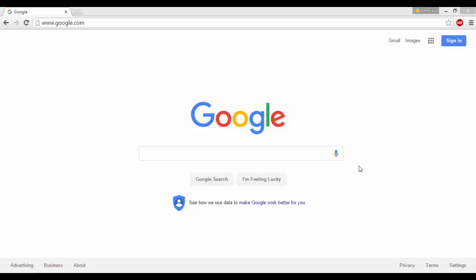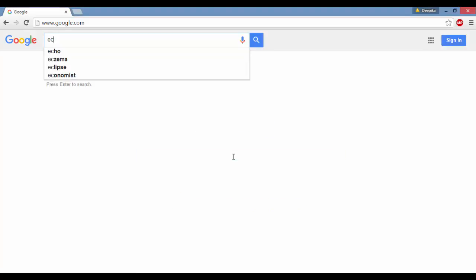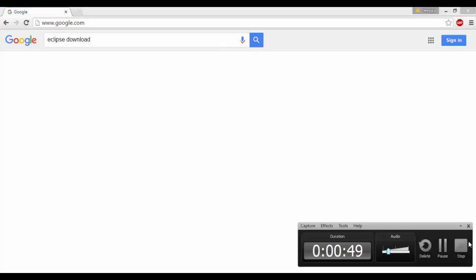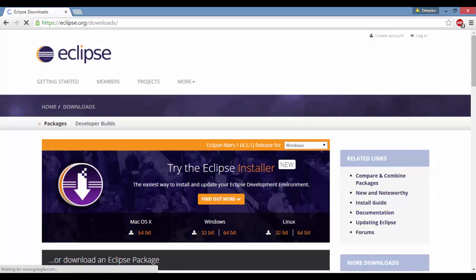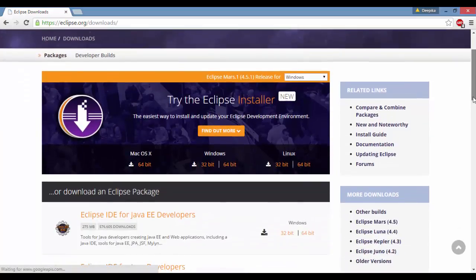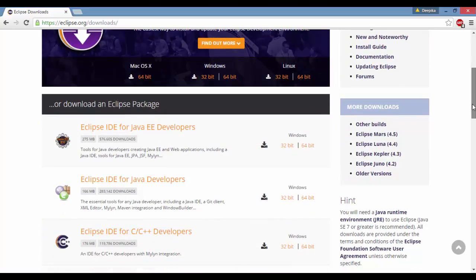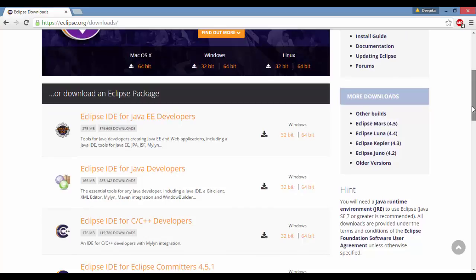So you go to Google and just type in Eclipse download. Most probably the link that pops up will be the first one. So this is the page that pops up, Eclipse download. Click on that. There is an IDE for Java developers, and there is an IDE for Java EE developers. If you want to do some web applications, you need to have Java EE. If you just want to do standalone applications, you will be good with the Java developers one.